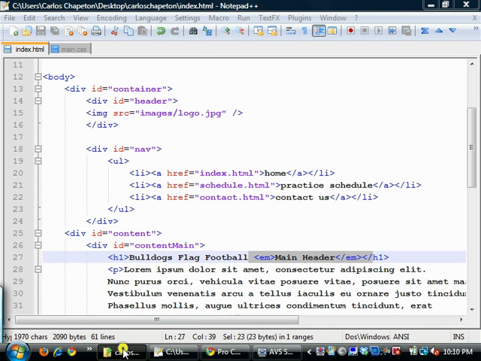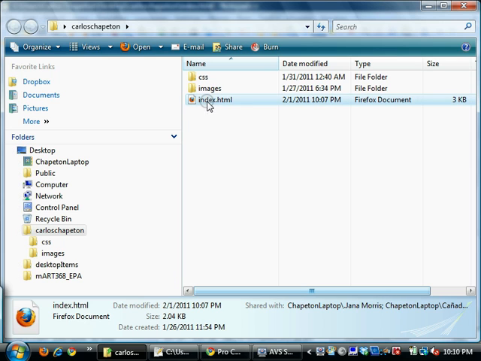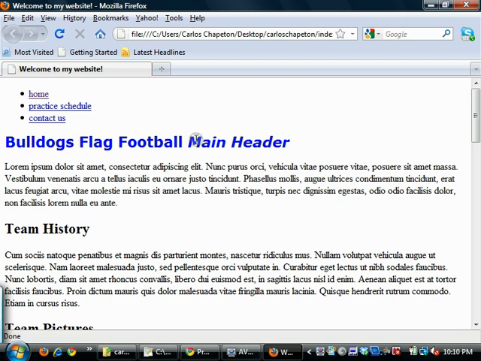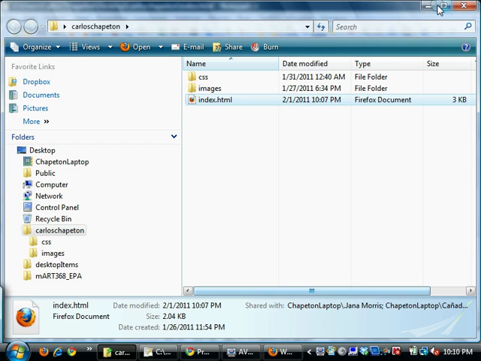So let's go take a look at my file here in a browser. You'll notice here, Bulldogs flag football main header. The main header section of the header is italicized, because we have the emphasis wrapped around it. But it took on the other properties from its parent, which are the size, the actual font type, and the color. So all that matches the Bulldogs flag football, except it's emphasized, so it's italic.